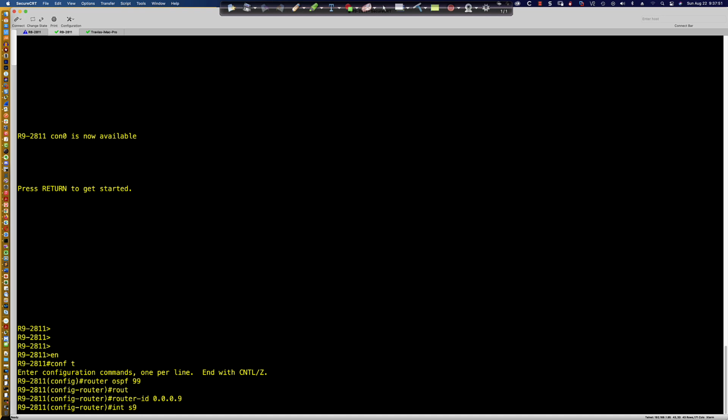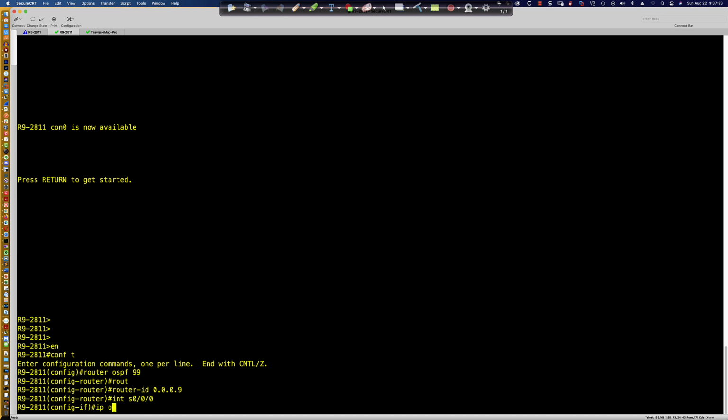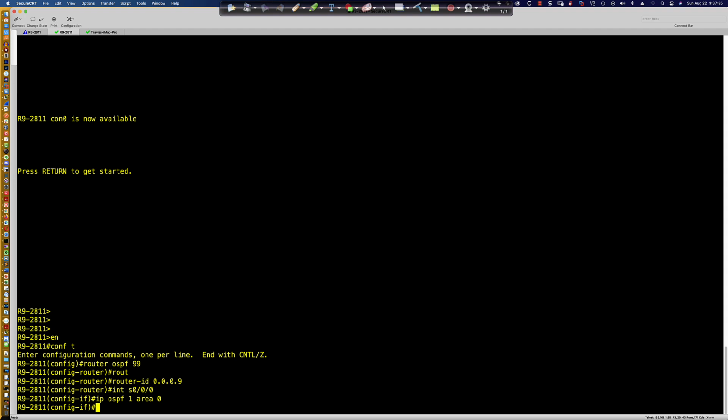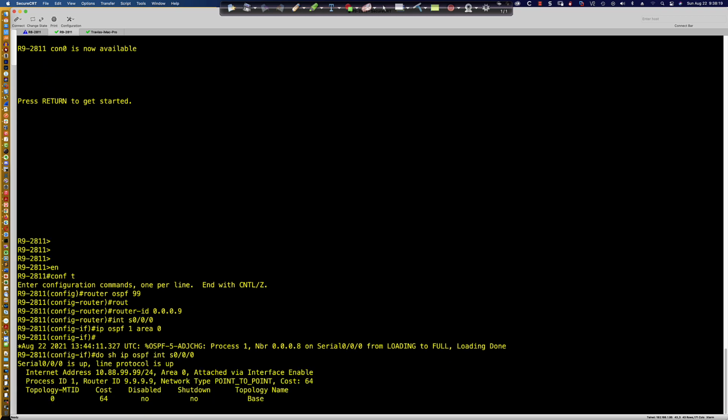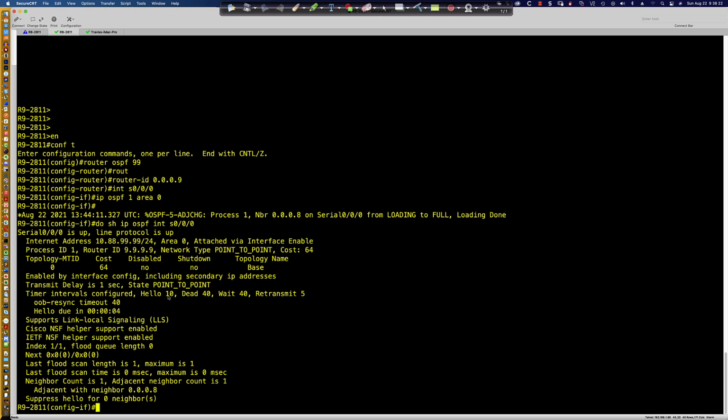And then let's get into serial 000 IP OSPF 1 area 0. So now that we set this up, you'll notice how quickly, again, these are connected back to back, and there's nothing else going on these routers, that we went from loading to full. Now, again, in the OSPF state machine, there are other states, down, two-way, etc., but then we end up here going from loading to full. So if I was to do show IP OSPF interface serial 000, this is what we see.